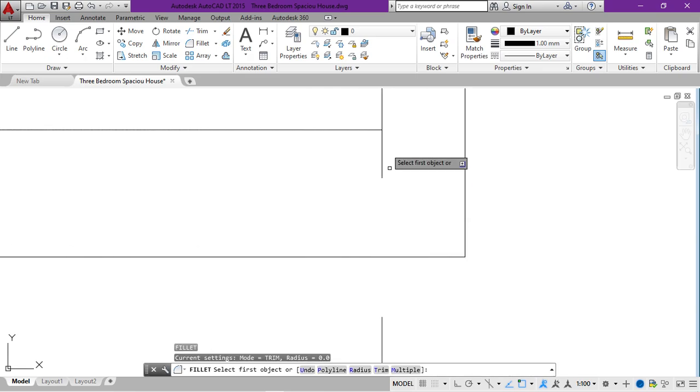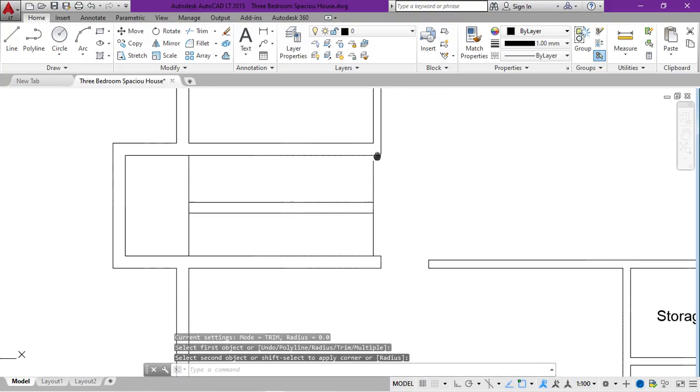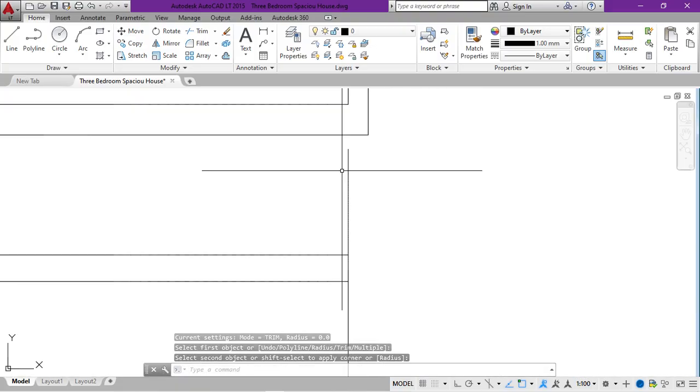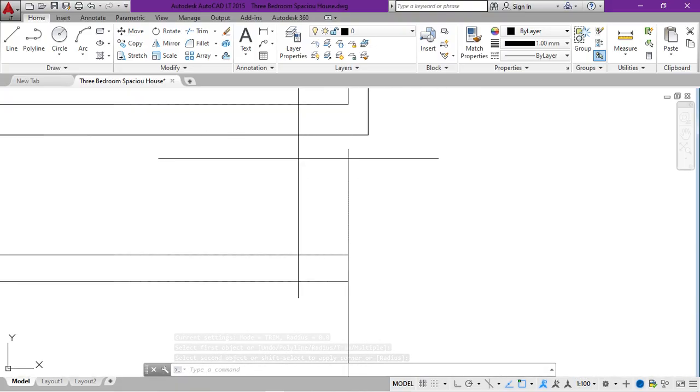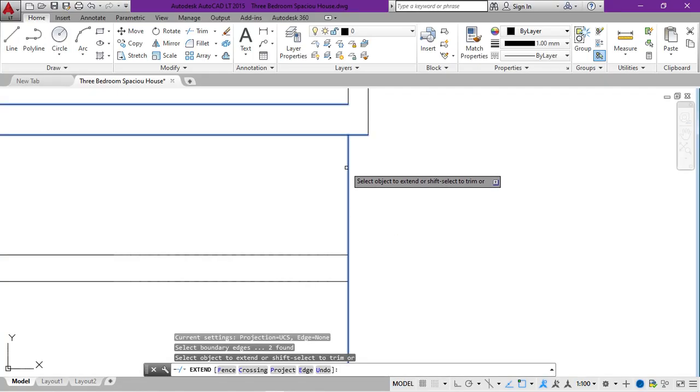You fillet and lock it. You see, you fillet to keep it very smooth. Now you want to extend. You type EX for extend, then you click on the object. It matches very smoothly.